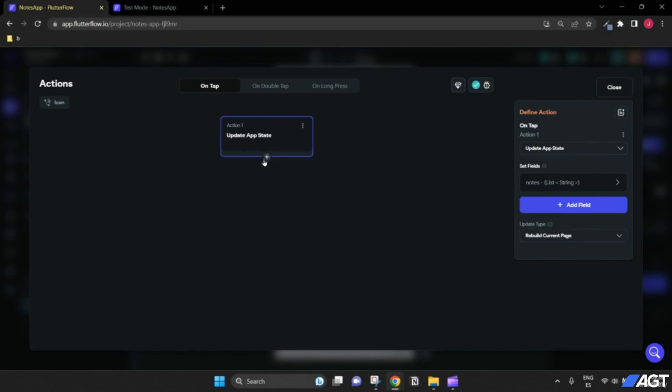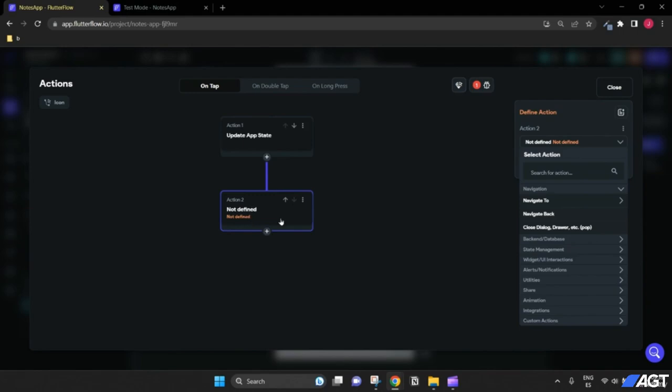But one thing that we can do in the action flow editor is that we can add more than one action. And we do that by clicking this add icon here. So we can add another action. We can add a conditional, but we're going to add an action right now. So let's add an action, and we have to define this action.